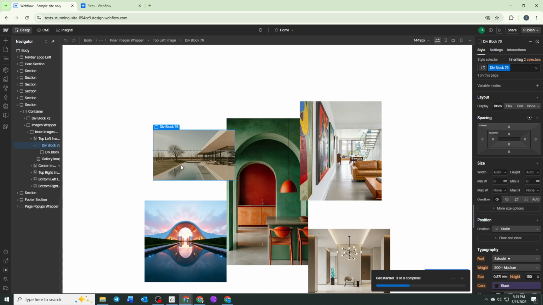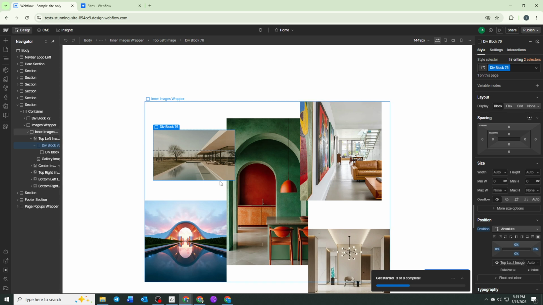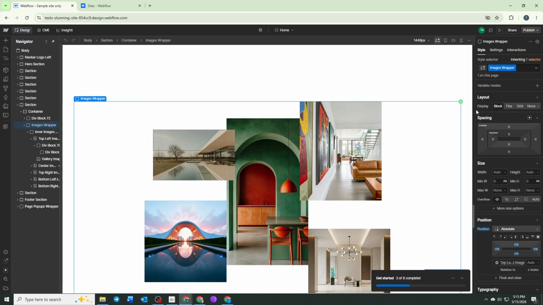Next, move your attention to the right-hand side of the screen where the Style panel is located. This panel contains all the customization controls used to modify the appearance and layout of your selected element. Inside the Style panel, scroll until you find the Layout section. This section controls important positioning and display settings for the selected element. Within the Layout settings, look for the Display property. The Display option determines how the element behaves and appears within your web page structure.